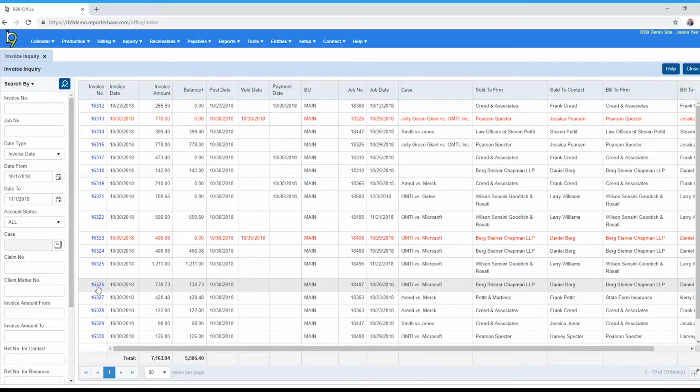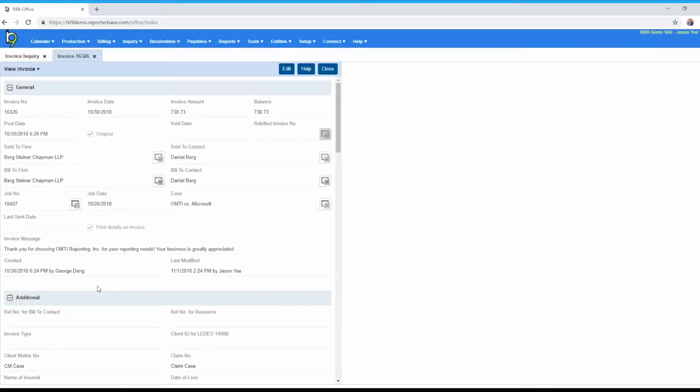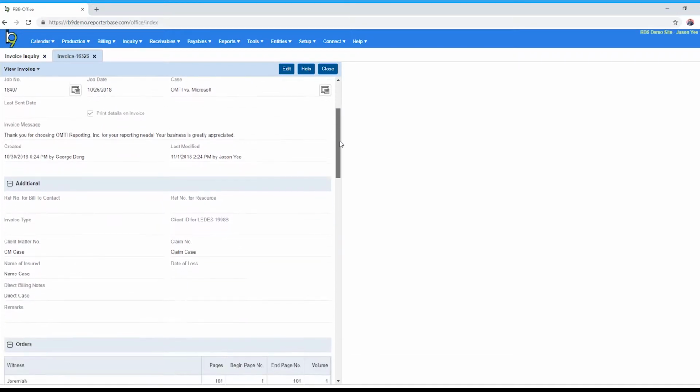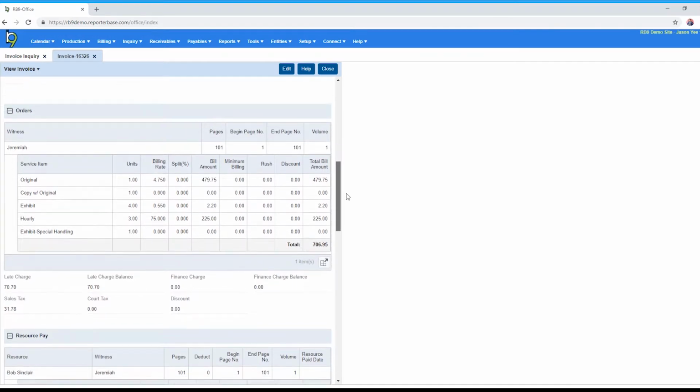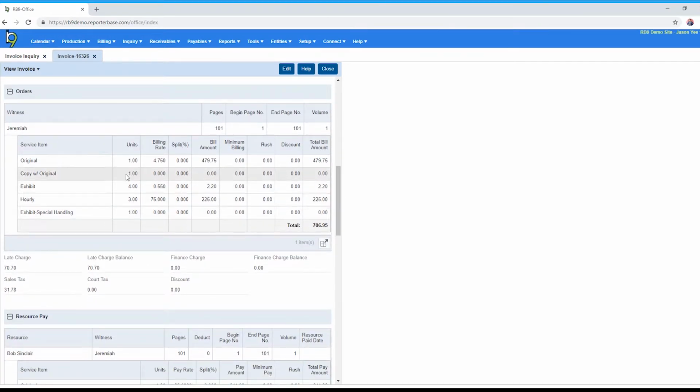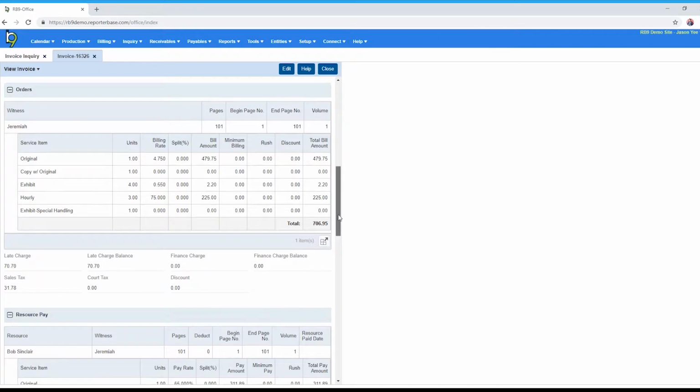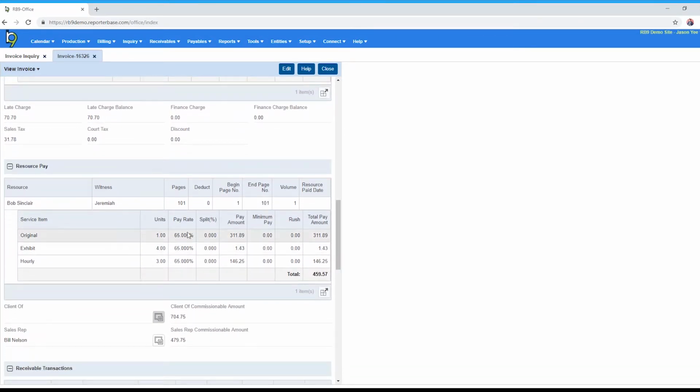Now, if you actually click on one of the invoice numbers, you'll get the actual invoice detail. So standard invoice and billing information at the top here with amounts and balances. Another thing that's important down here is coming down to the order information. You can actually see the witness, what the client was actually billed for as far as service items, and the billing amount. And if you scroll down even further, you'll see the actual resource pay.